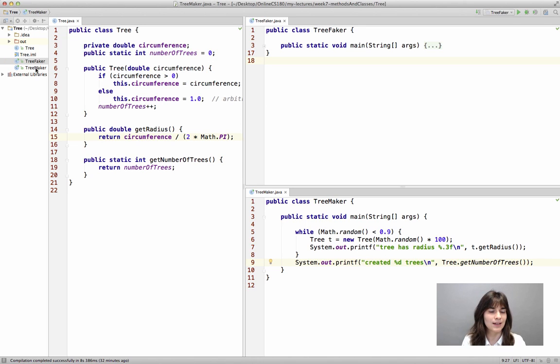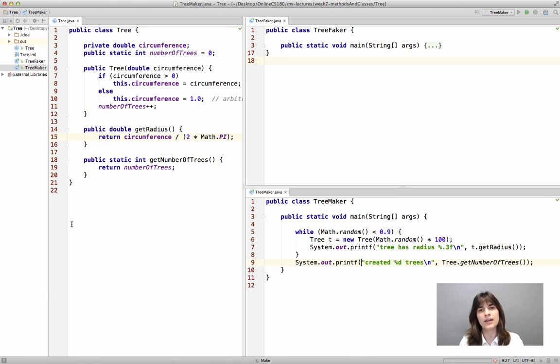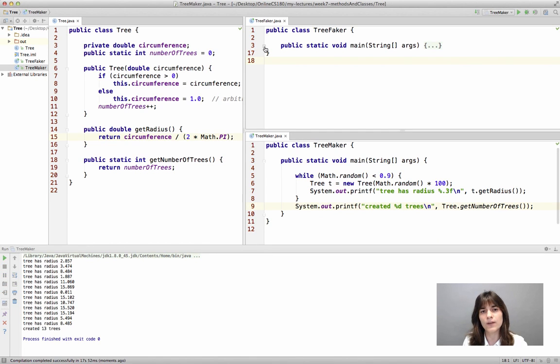So if we run this program, every time we run it, we will not necessarily get exactly the same values, obviously because we're using the Math.random method, but it is not doing anything illegitimate. As we wait for this to run, let's take a look at the TreeFaker. You see 13 trees with a variable number in the radius.